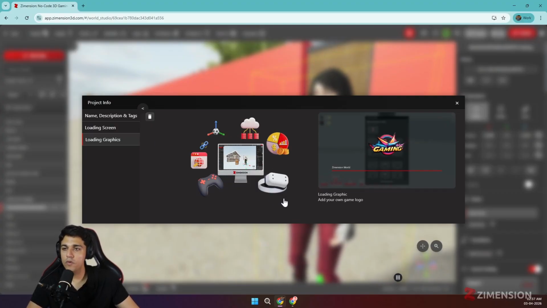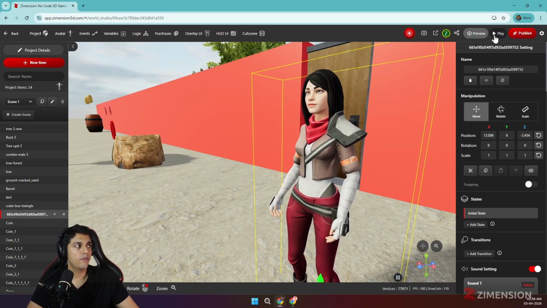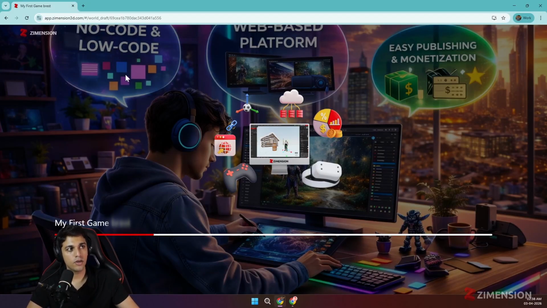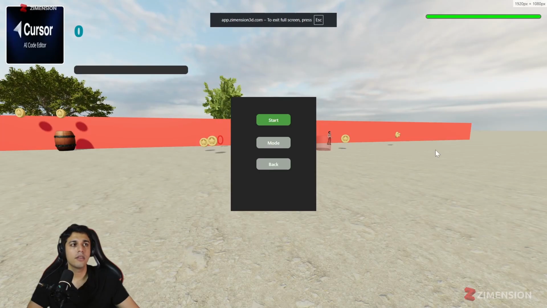So this can be the logo of your game, and your background image can be something like a very good graphical version of your gameplay, or just a poster or banner of your game, right? Now again, if I play, all these changes should be reflected. You can see the custom loading screen plus custom loading graphics are there, and I can play the game.